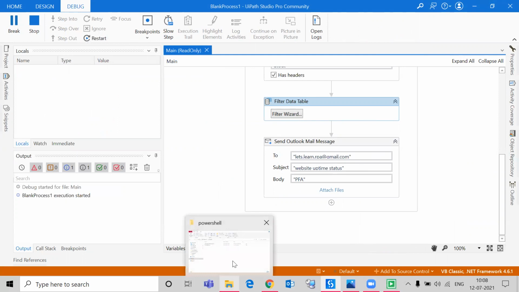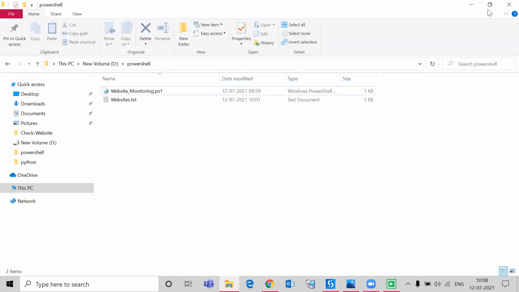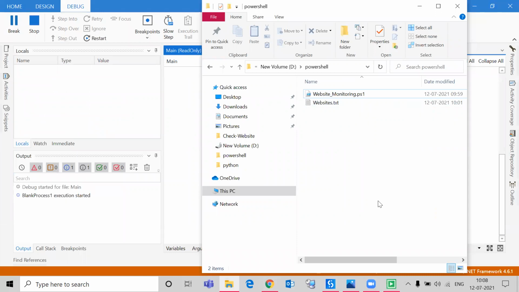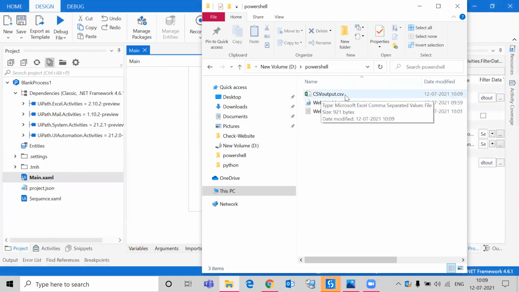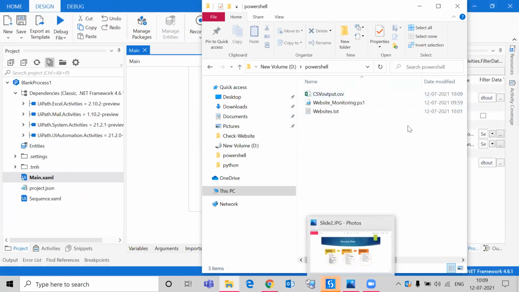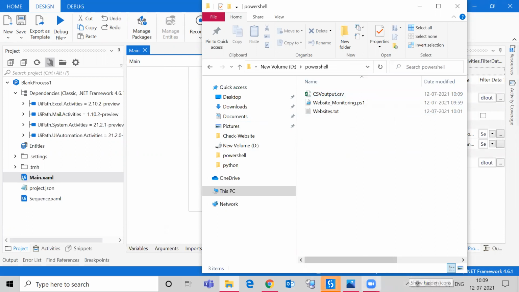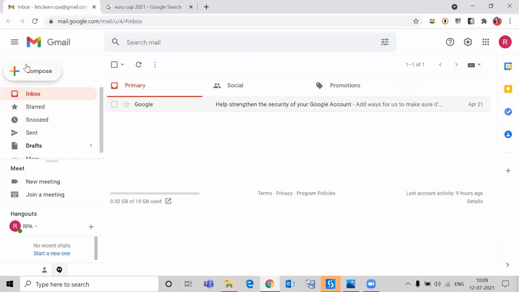So this is executing. Now after a few seconds, you will see the CSV output in this folder. You can see it has processed the output, and it has even sent the email. Now Outlook is processing the email. So within a few seconds, I'll receive the email in my mailbox.